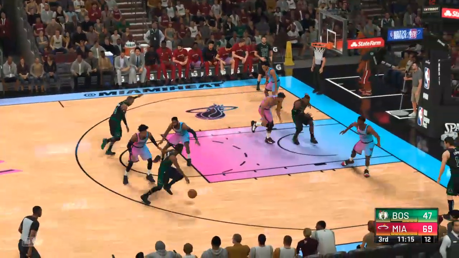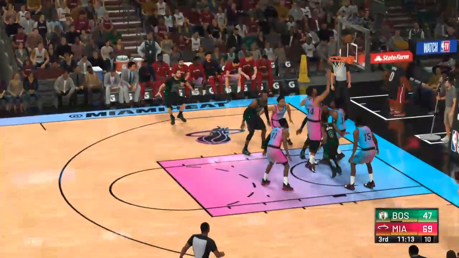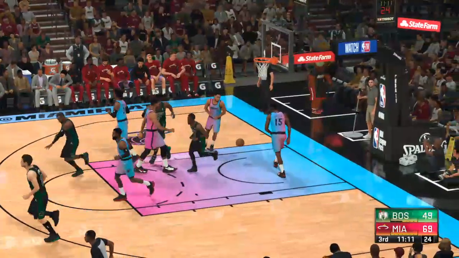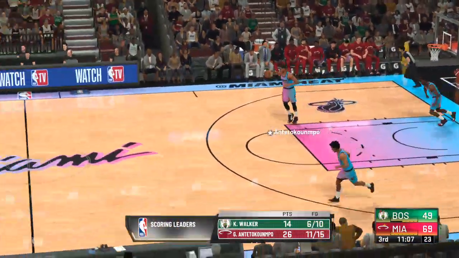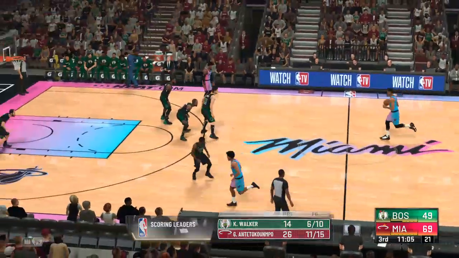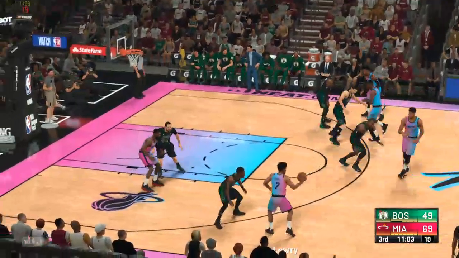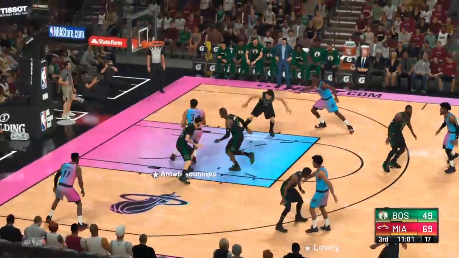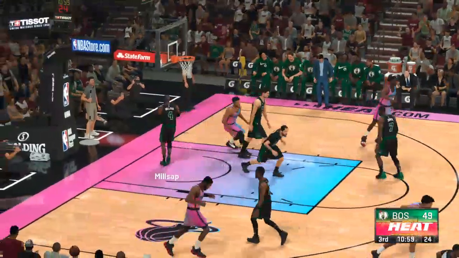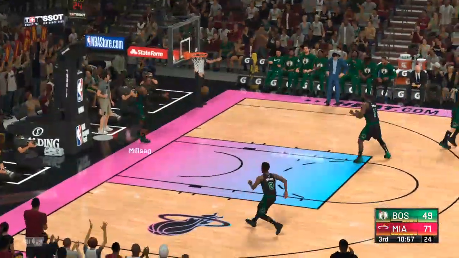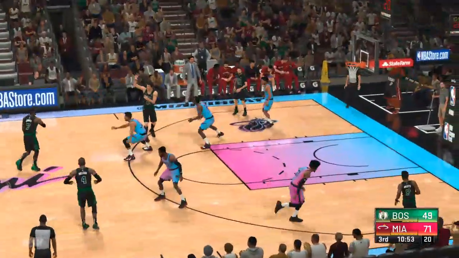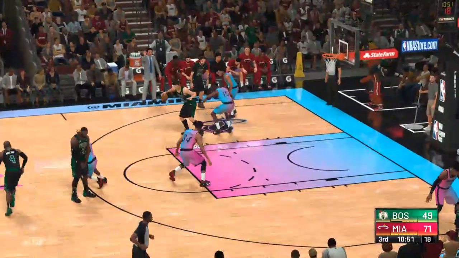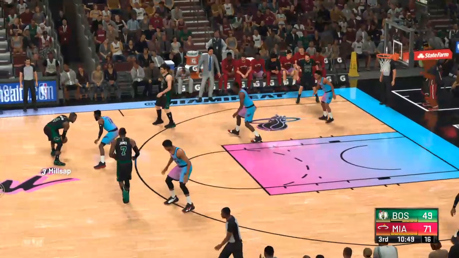Walker with it. A floater. He lays it in. Walker's got 14. Oh, perfect timing there to knock down the teardrop. Outside Lowry. Back to Antetokounmpo. And Giannis throws it down. And guys, that's a sight we've become far too accustomed to seeing. Antetokounmpo throwing it down like it was just another day at the office.